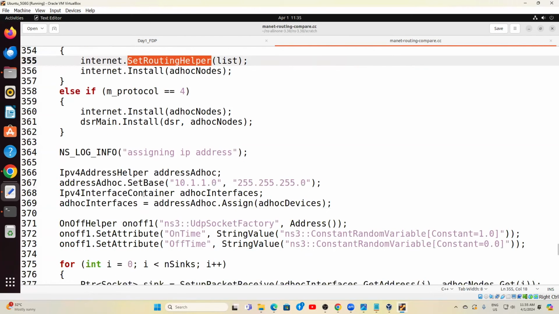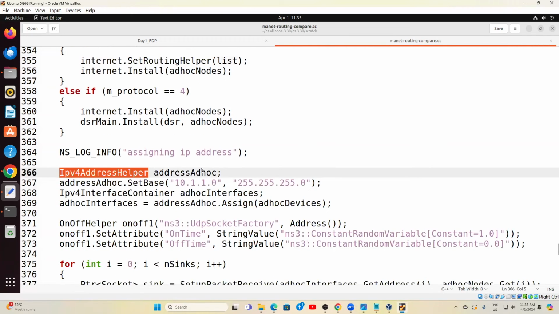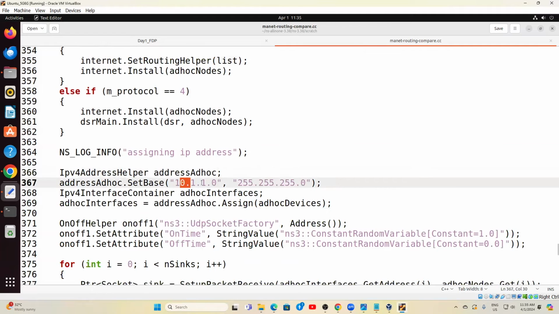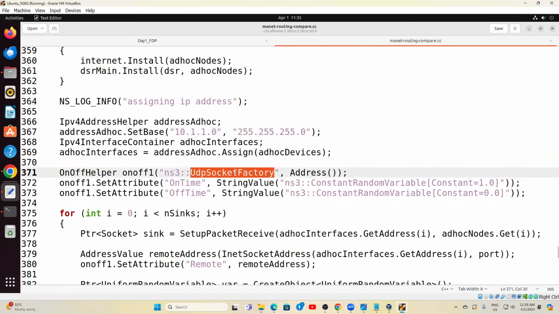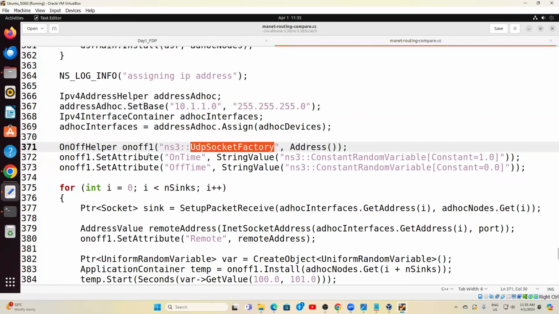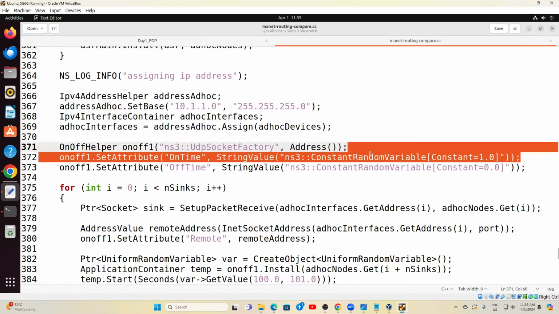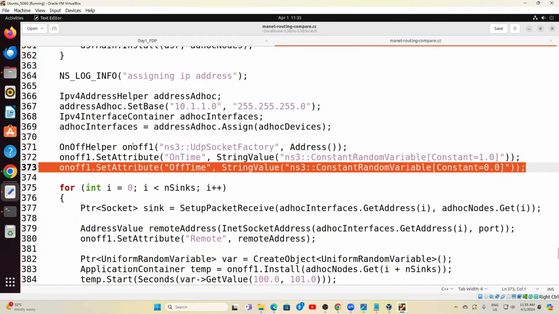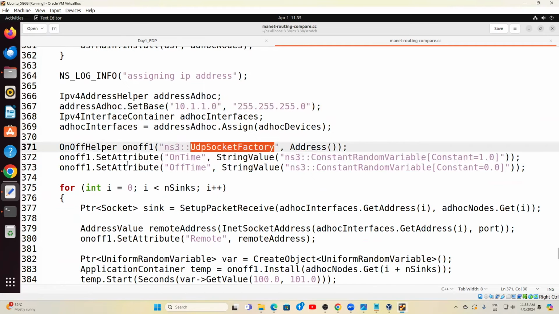Okay. Now we give the address helper. So what is the IP address we want to allocate? So set base 10.1.1.0 255 this, and we go for UDP socket factory, and the on-off helper we are using, on time constant random variable 1 and off time constant random variable 0. This is for UDP socket factory. This is what we are going to use.